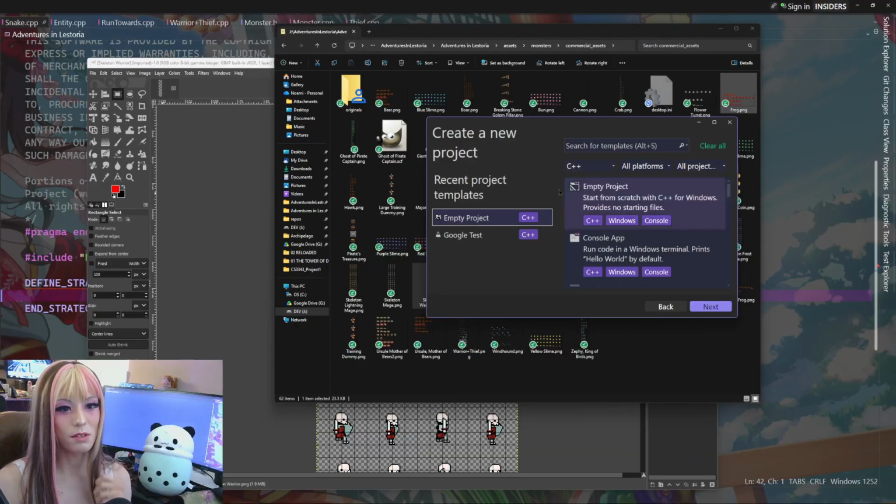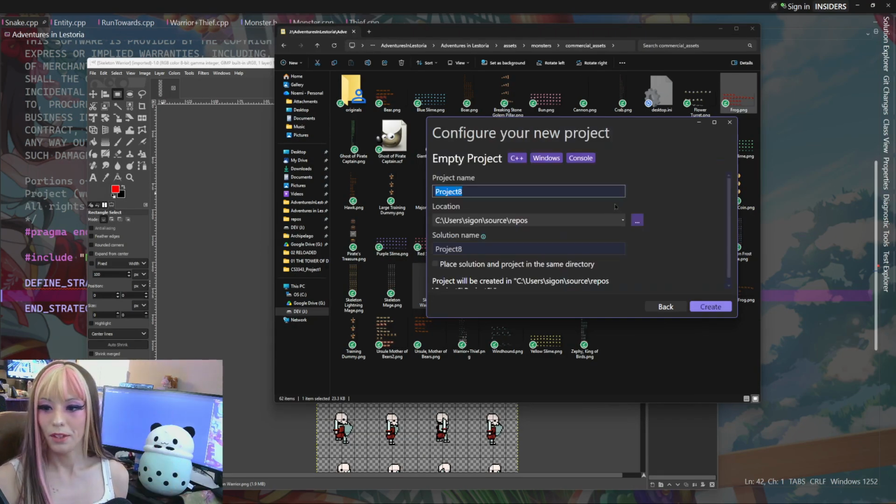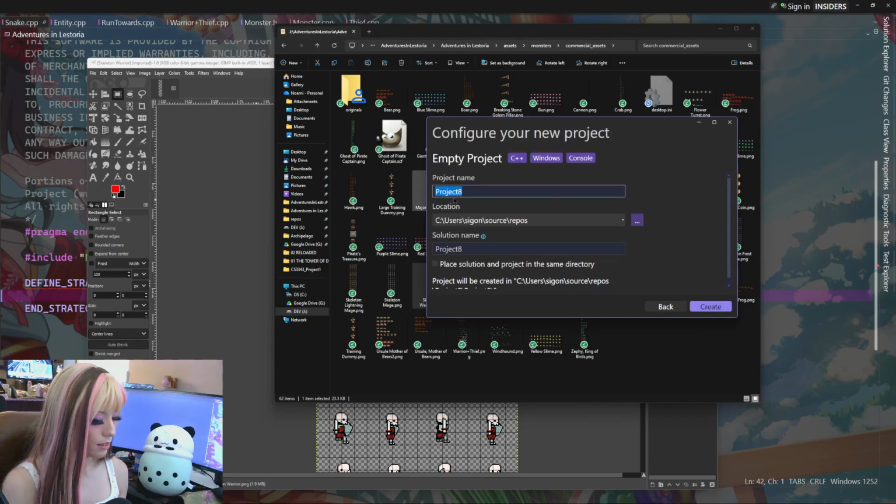So I'm just gonna make a new C++ project here, and we're going to call it the sprite sheet organizer. I think that's a good way to put it, right?